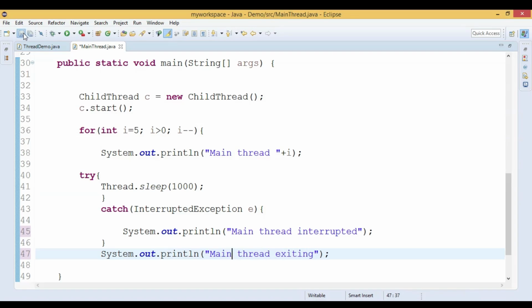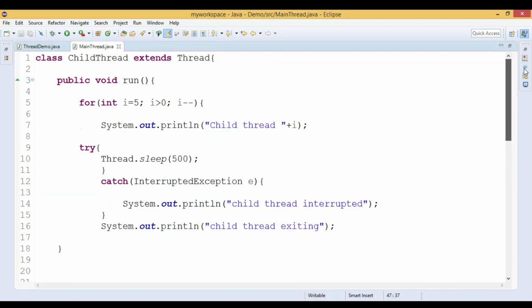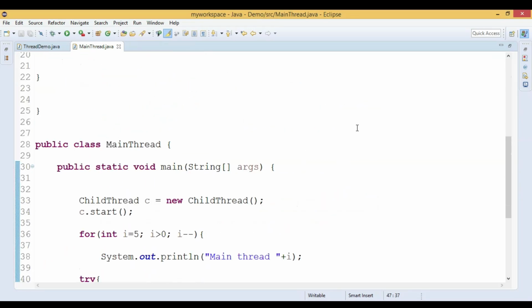Let us once again quickly see the code. We have a class called ChildThread which extends the Thread class, so we make the class a thread. Inside the run method we use the for loop to iterate 5 times, so that it will print child thread 5 times. In between we make the thread sleep for 500 milliseconds so that it gives the processor to the main thread to execute.